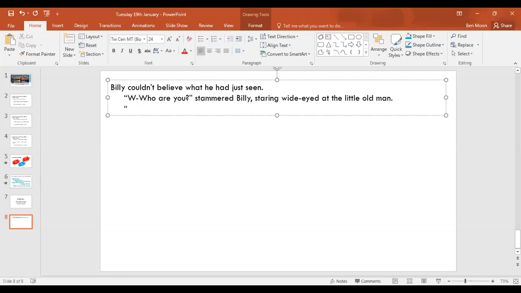Actually, what I might do is put the action first. I don't know if I just refer to him as the min pin all the time. The tiny old man laughed to himself. Let's have that. Laughed to himself quietly and stroked his scruffy white beard. Then I'm going to have him speaking. Now, because our attention's on the little old man, I don't need to start a new line because we're already thinking about the man. The tiny man laughed to himself quietly and stroked his scruffy white beard.